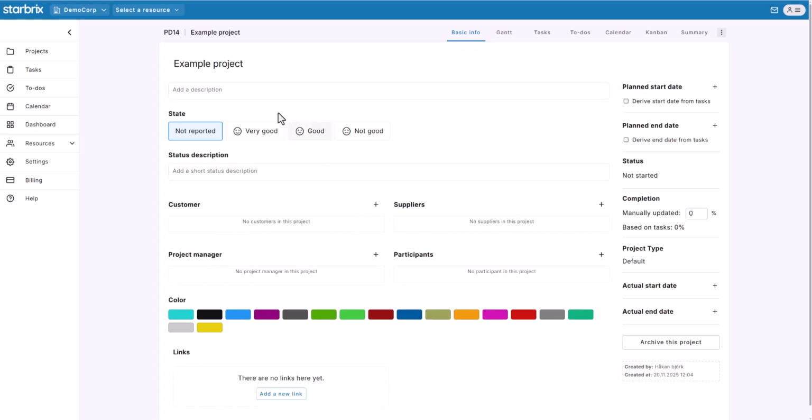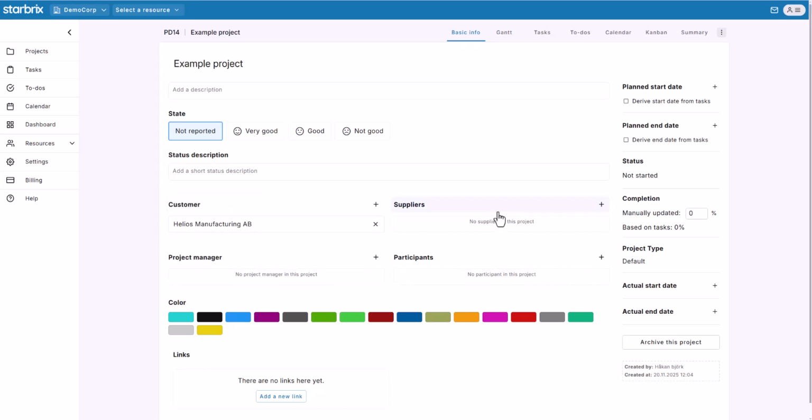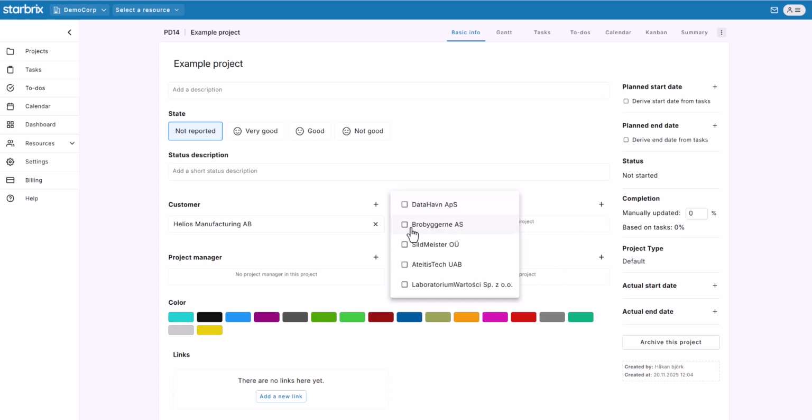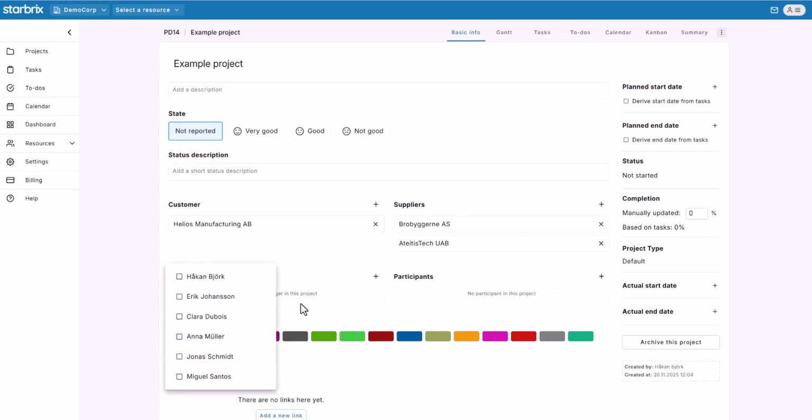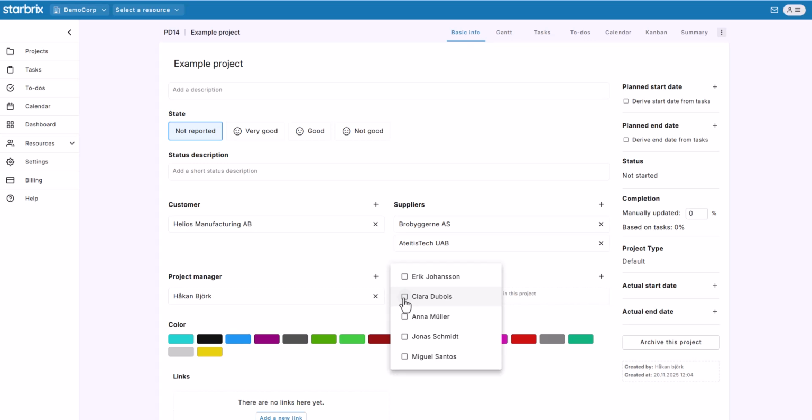You can add a description for the project. And you can define the project's current state. You can also write a short status description here. If this is a customer project, you can select a customer. And if needed, you can also add suppliers. For example, these ones. Next, I'll add the project manager. In this case, I'll take that role myself. And then I'll add the participants. Laura and Anna can join me here.